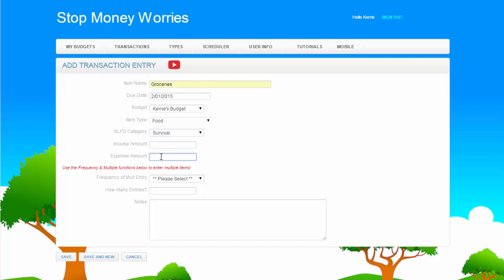Choose one of the SLFG categories. Again, there is a video on making this decision on the tutorial page. Now enter either the income or the expense amount. Now comes the multiple functions section.